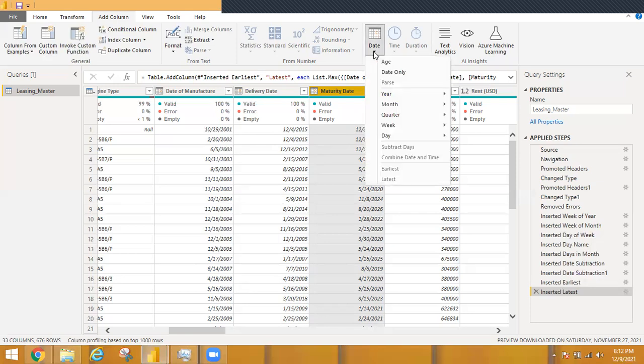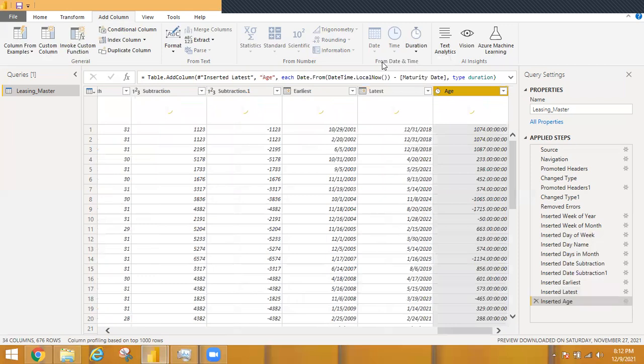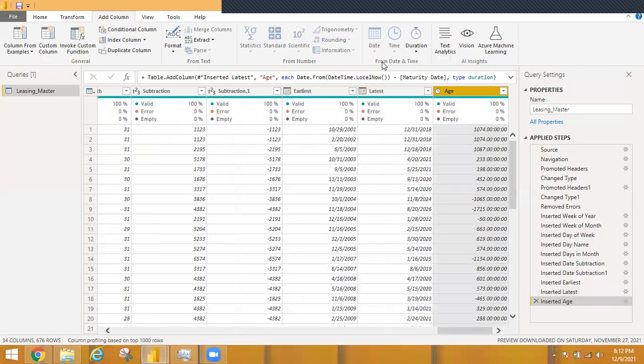I select this maturity date column. I click on age. So the first date in my maturity date column is 31st December 2018. Let's see what happens. It will subtract today's date from this maturity date column. So in here you can see some values as positive, some values as negative. Wherever you see values as positive, those maturity dates are in the past, and wherever you see negative values, those maturity dates are in the future.